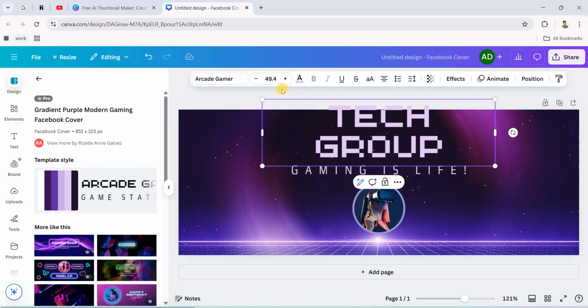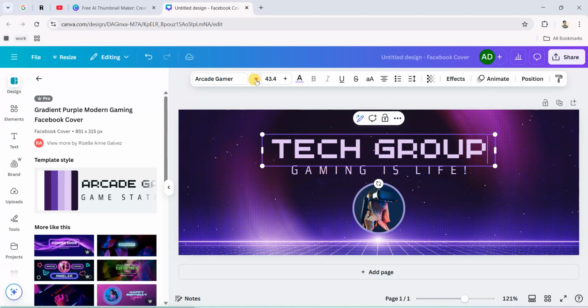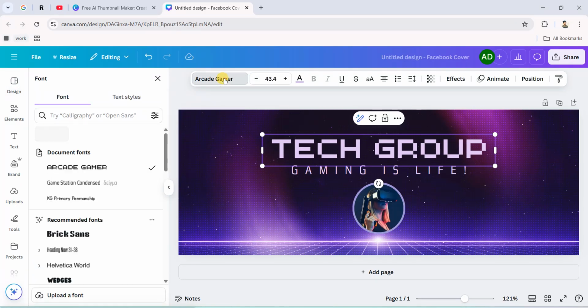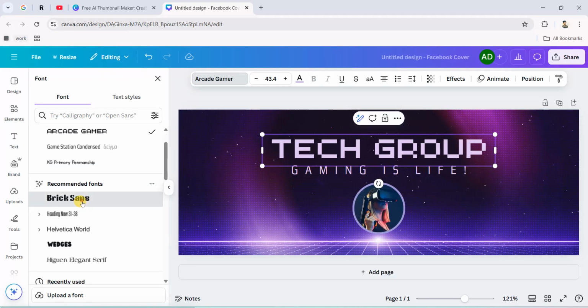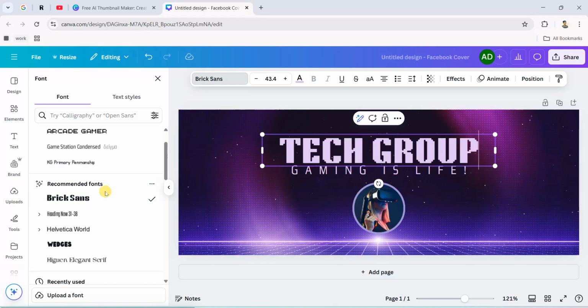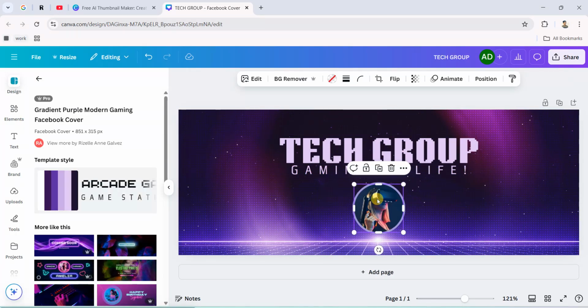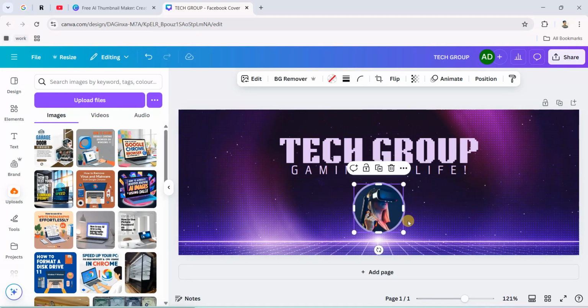You can also change the font size by clicking on this minimum option. You can change the text font by clicking on it and choosing the font from here. For example, you can change it to any font according to your need. You can change the image: go to upload, select your group photo, and upload it on your Facebook cover.